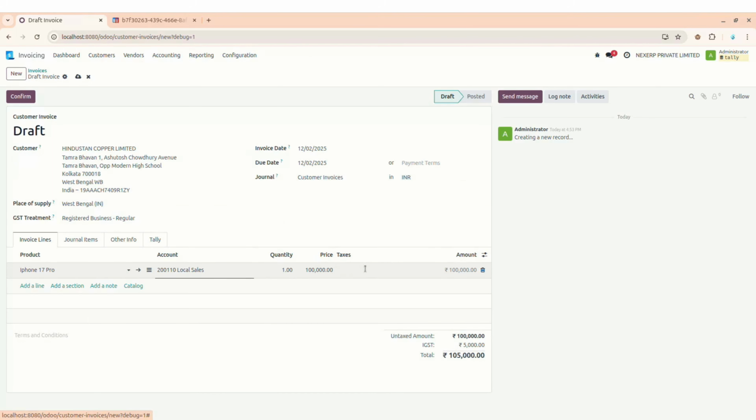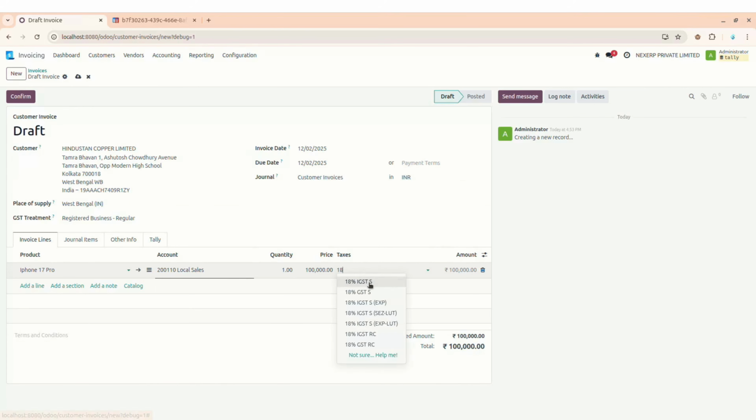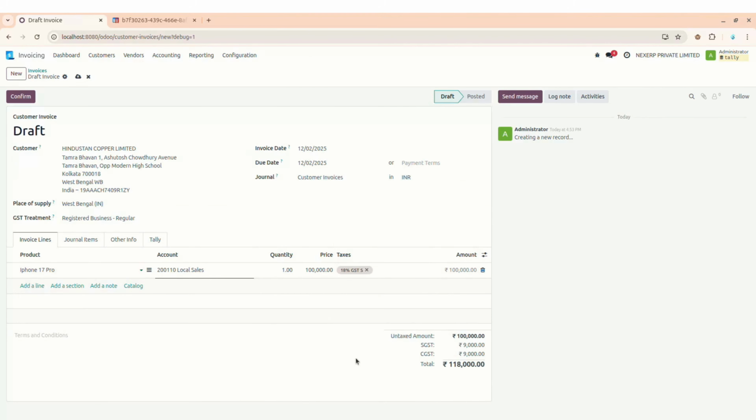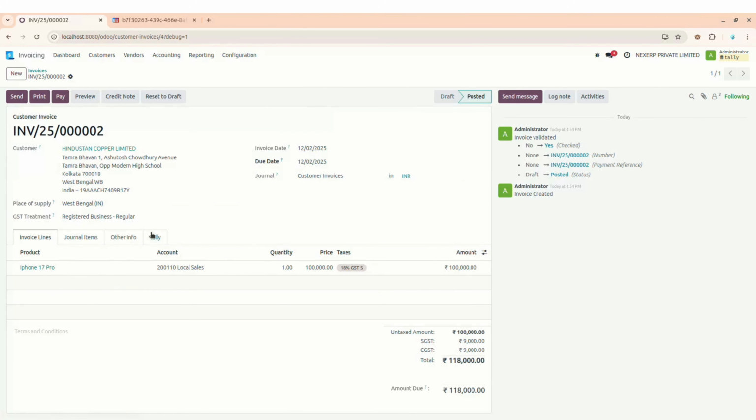This much, and we will apply 18% GST and CGST at 9,000. Now we have created, to confirm from here, like we have confirmed this one. This should be synced there, okay, with the same cost, same price, and everything.